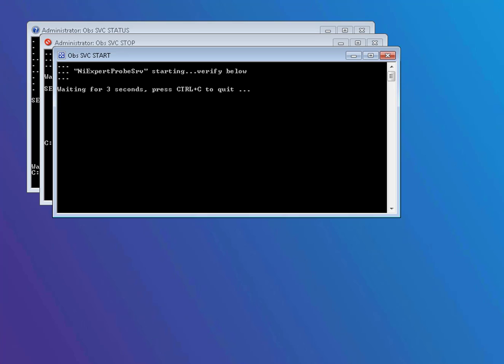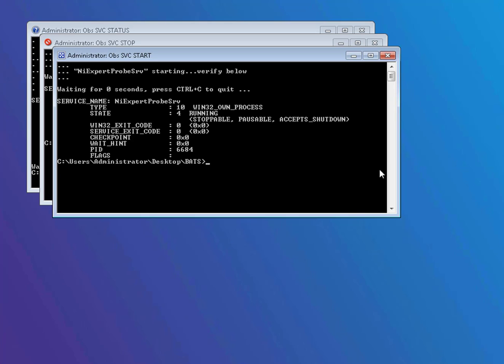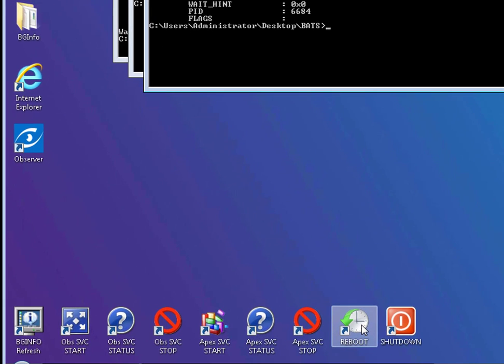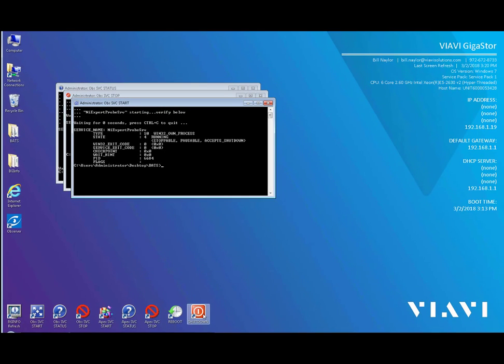Same thing is true with the Apex services. You'll notice that I've got shortcuts for those as well. So this is all part of the kit, including both a reboot shortcut and a shutdown shortcut. This is especially useful if you're in an environment where you're RDP'd into the unit somewhere else, and all of a sudden, gosh, we're out of time, I've got to go pull this thing out. You can shut it down before you shut down the RDP session, and that will work.